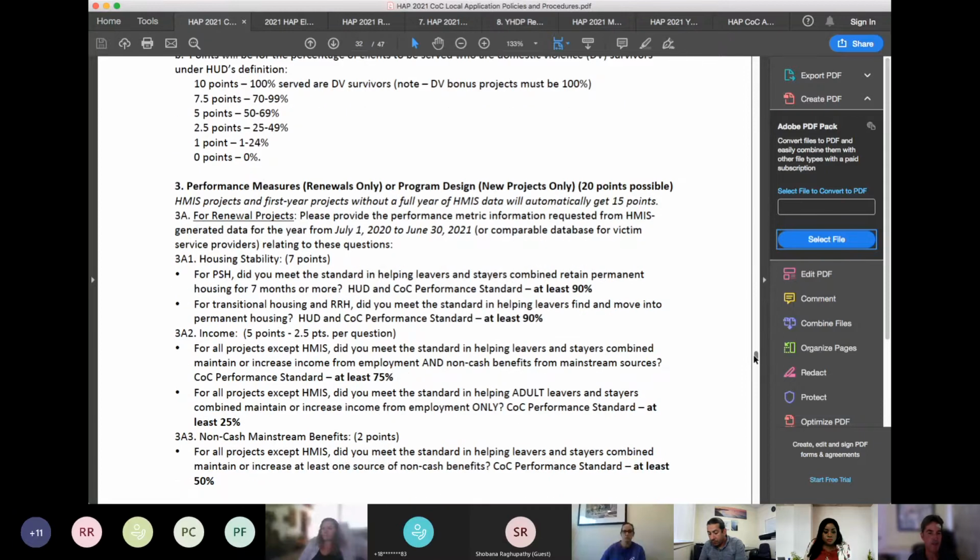Then the third section is performance measures. We've got renewal-only performance measures and new project-only program design measures. This category is 20 points possible. So for renewals only, we're going to use HMIS data generated in the form of an APR report for July 1st, 2020 to June 30th, 2021. Or if you're a DV project, it would be generated from your comparable database to assess your performance in a number of performance areas.